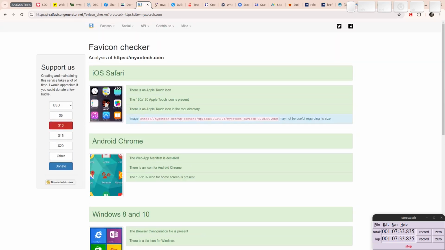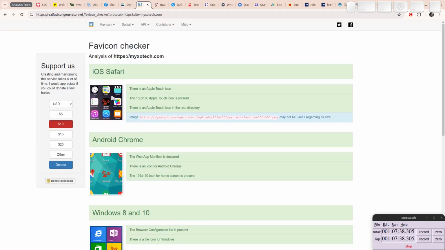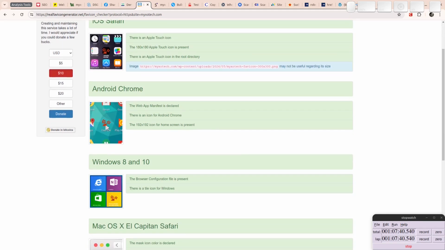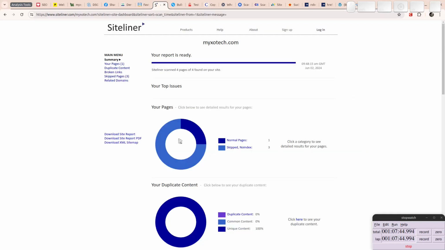It's just, if somebody puts it on their home screen on their iOS device or Android or whatnot, all the favicons here are displayed properly, good resolution, and properly implemented.